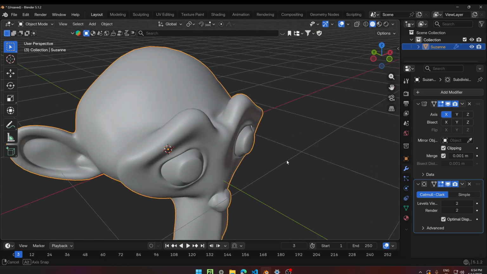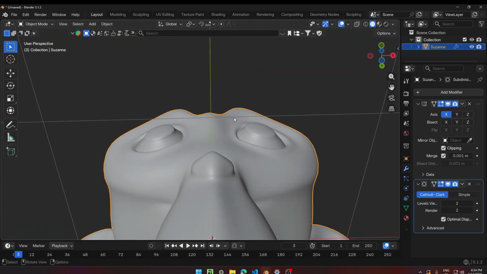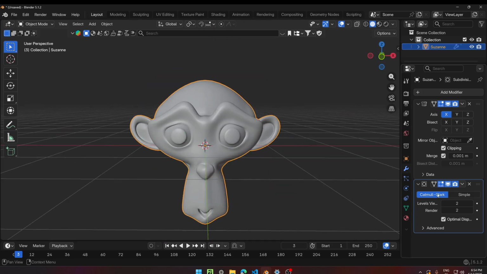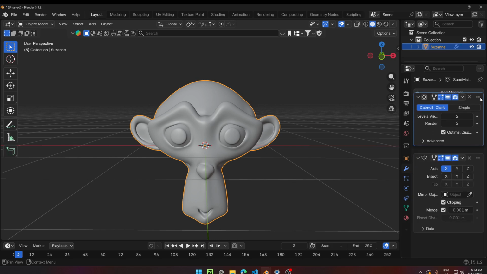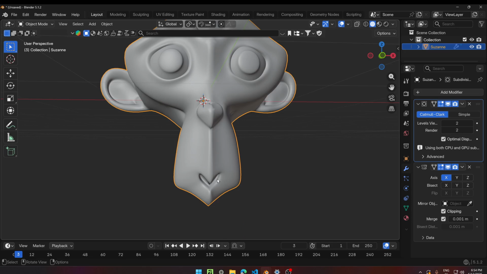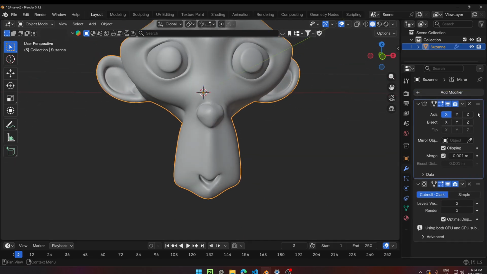You can see there are no hard edges. It is smooth. But if we place the subdivision modifier before the mirror modifier, you can see that geometry has changed. See, if we change it again, it changes.